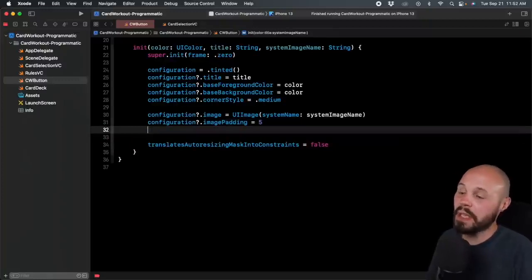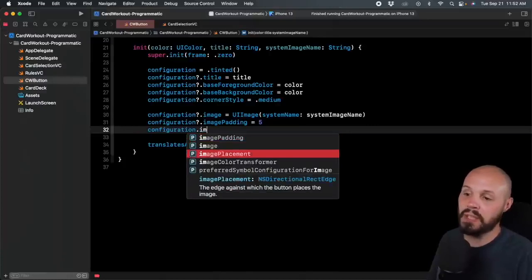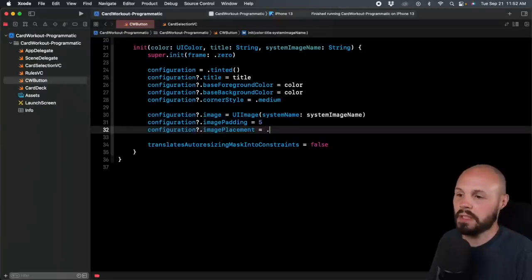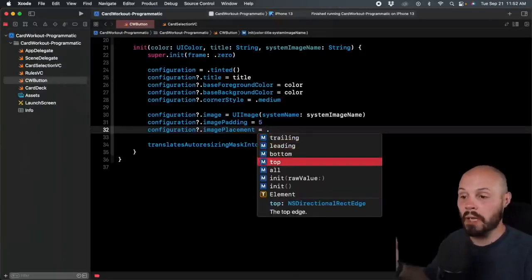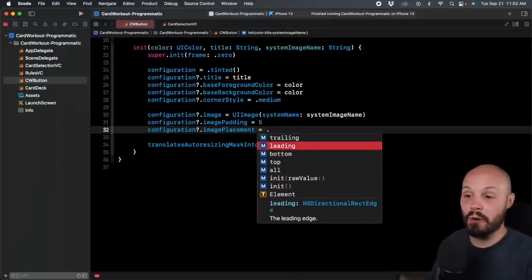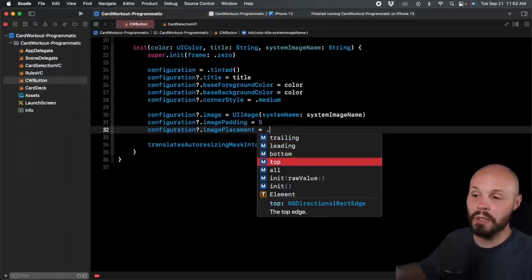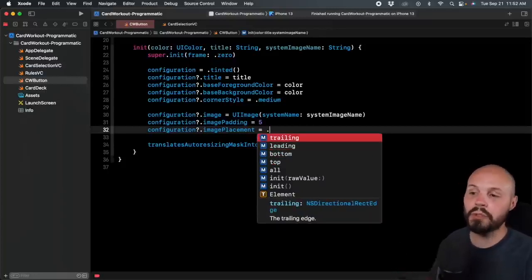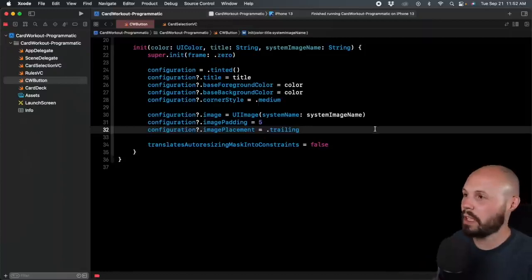And then lastly, something we didn't cover in the storyboard, but I'll show you here, we can do image placement. And what is image placement? Dot, you see I can do trailing, leading, bottom, top. So before, our image was to the left of the title, and that would be leading, and I think that's the default. Well, you can put the image on top, you can put the image on the bottom, trailing. We'll do trailing just to show you what it is.